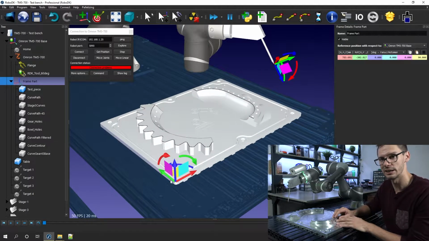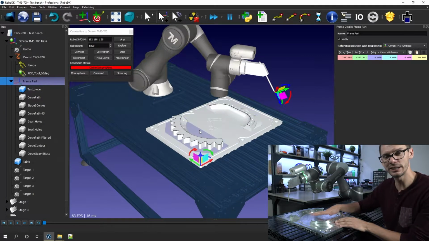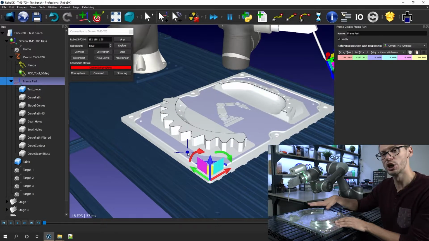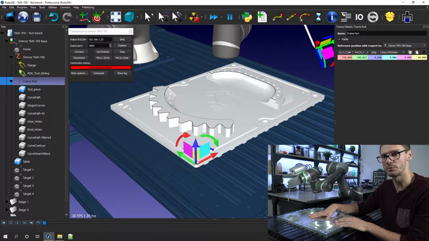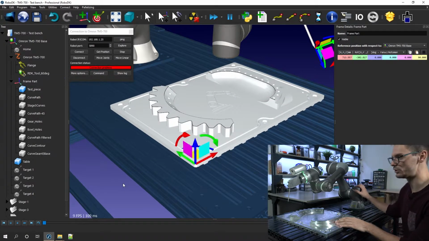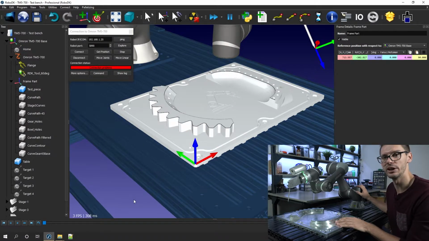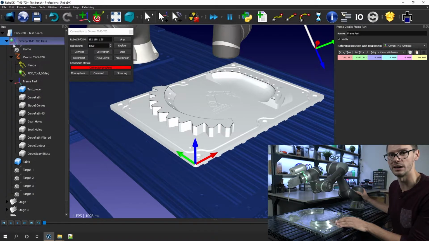So in other words, if I define the position of that specific reference frame, everything within that reference frame should be positioned properly with respect to the robot base. One small detail that you need to take into account is that the frame part needs to be a child of the reference frame base of the robot. Otherwise, the process that I'm going to show you right now won't work properly.